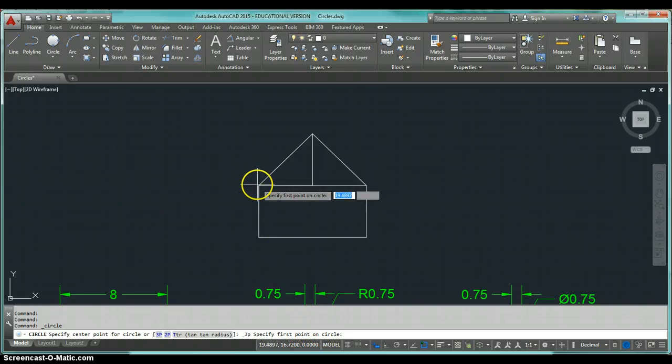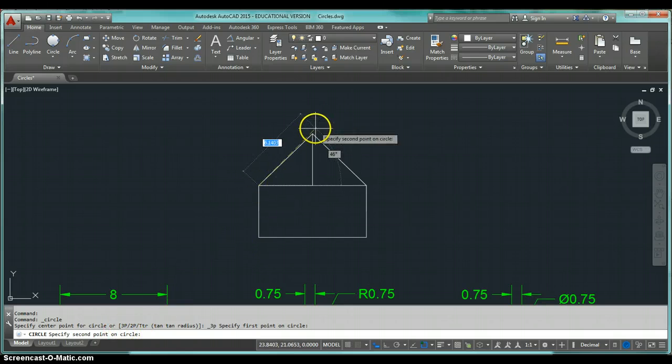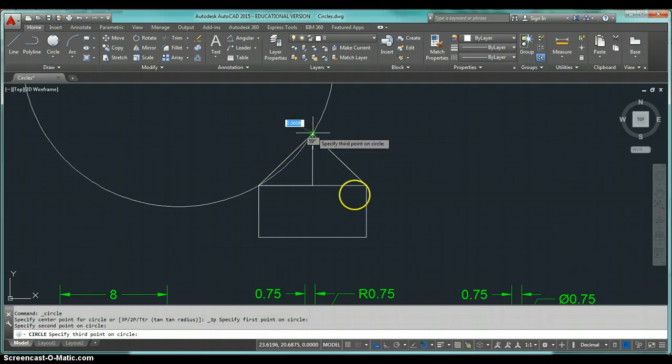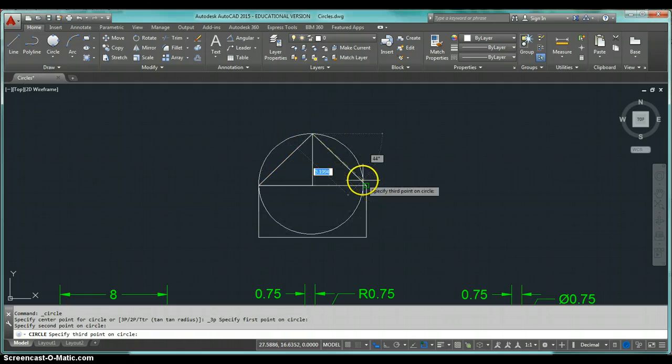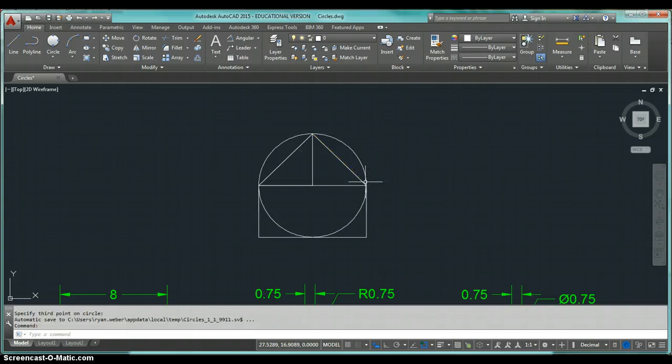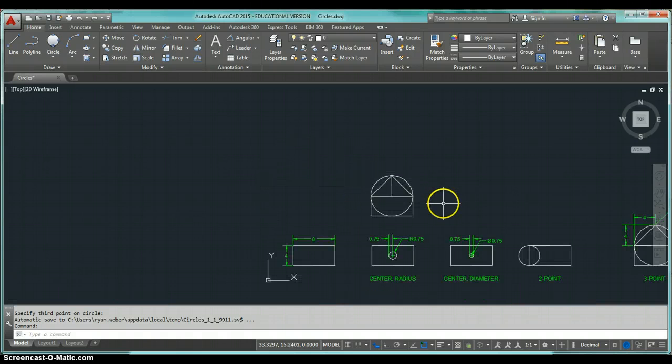So I'm just going to say, here's my first point, second point on the circle. Just going to move around, second point, click there. And then it asks me for my third point. I'll just come on over here. And once I get that little green box, I'll click there. And so that was my 3 points along the circle, and you'll see exactly where I clicked. All 3 of those points are touching the points that I was clicking on. So you're specifying 3 points of the circle that the circle is going to go through.